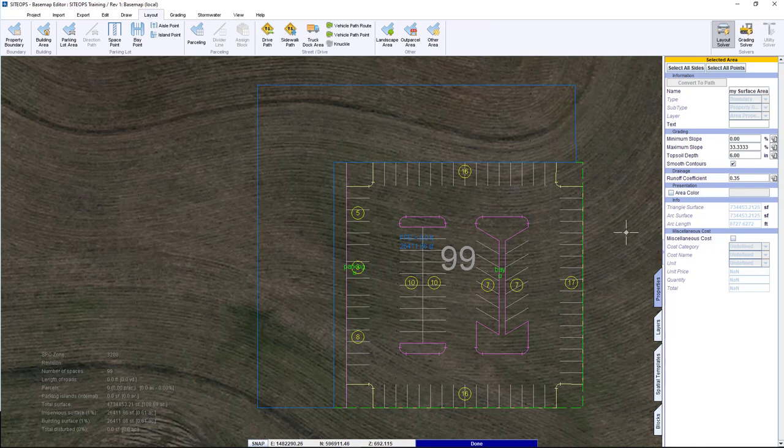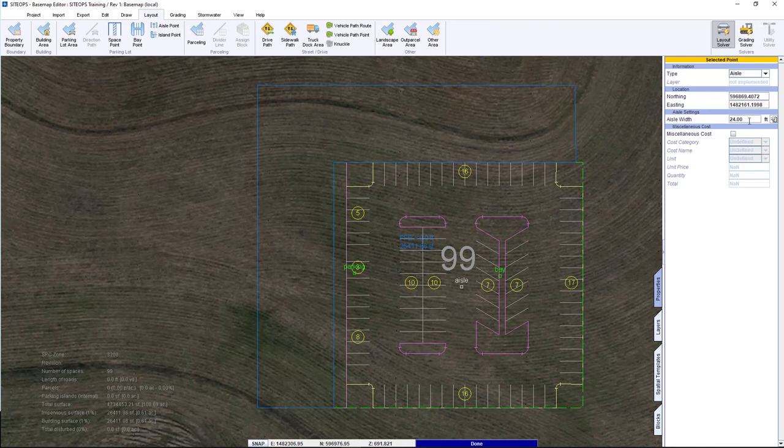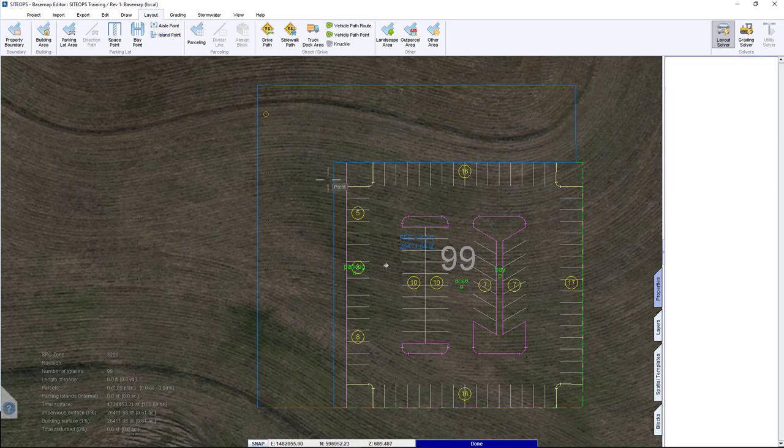Next, what if I want to change the aisle width? Well, we can do that as well. Go to aisle point, drop that anywhere you want. Maybe this is one-way aisle, so you're able to reduce the width of it because of that type of design.